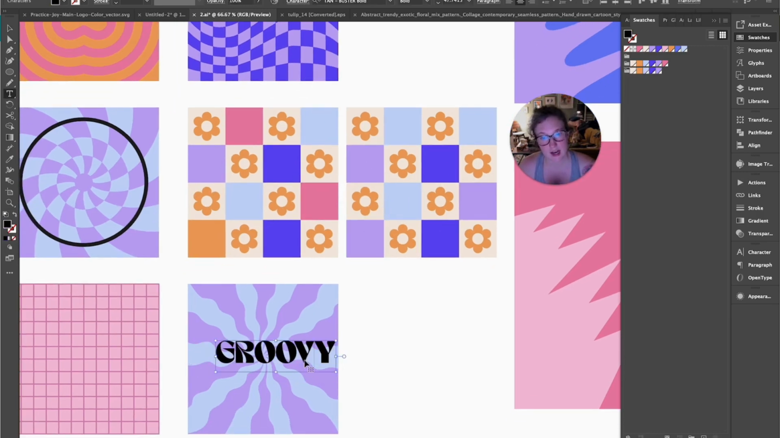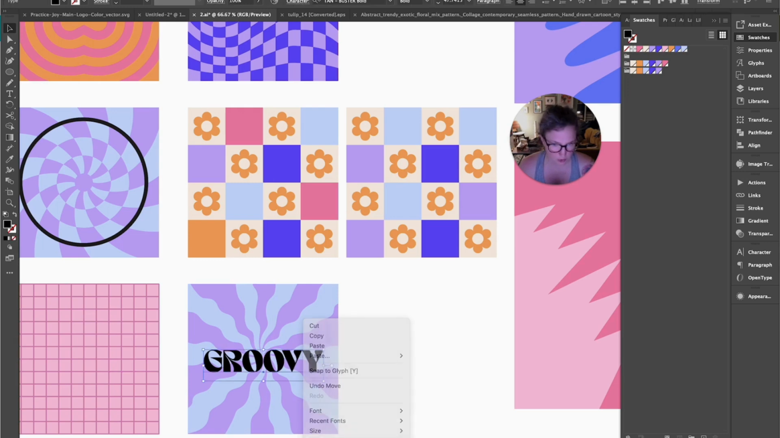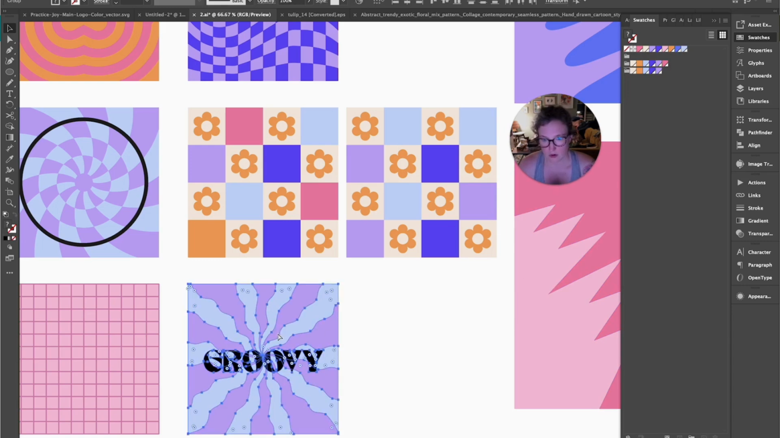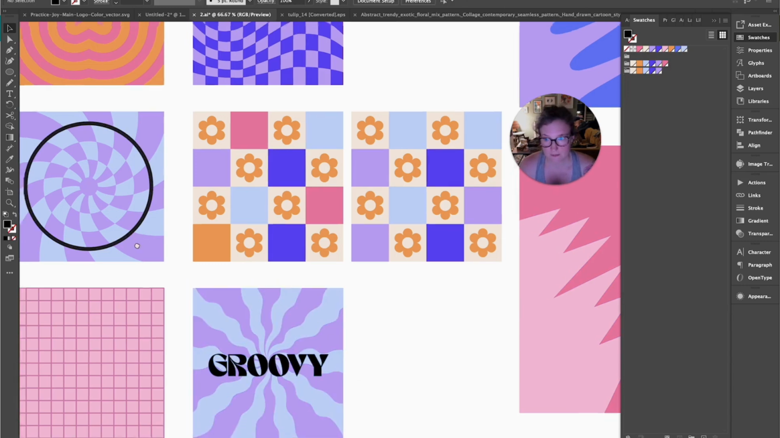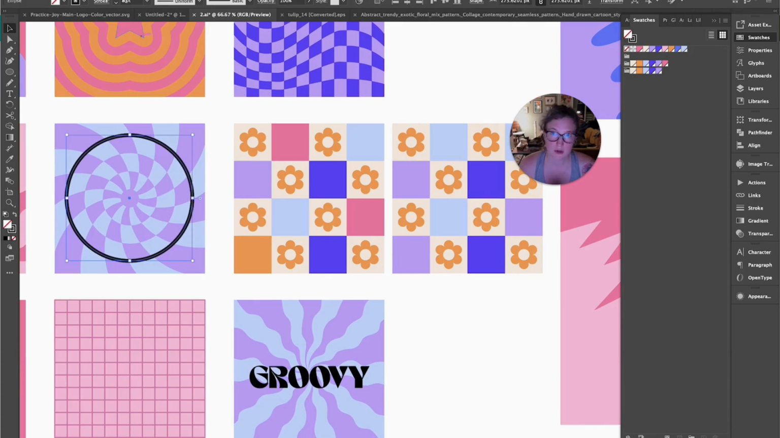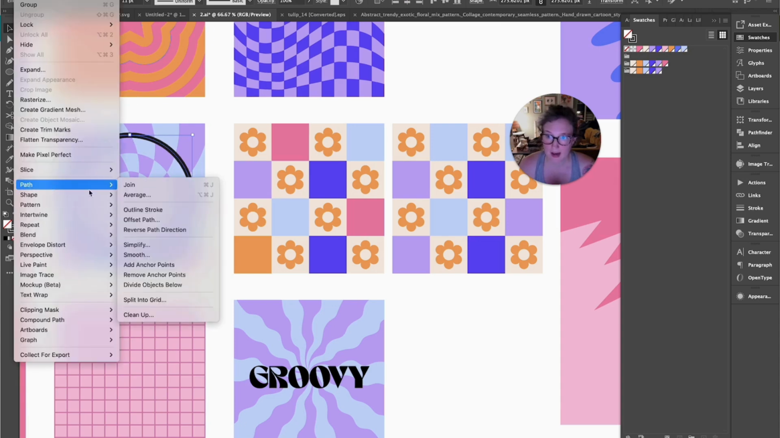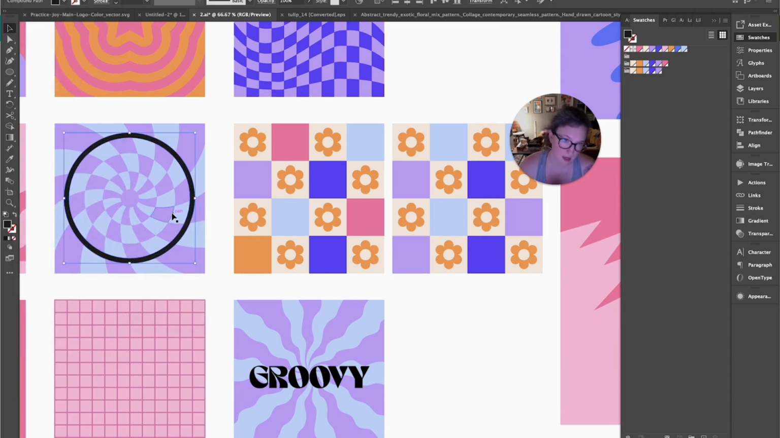You cannot have live text in an SVG. So I'm going to right click, create outlines. Great. I'm going to group all of that with Command G. And then of course the problem with this one is you cannot have a live stroke. So again, I'm going to go to Object, Path, Outline Stroke. That gives me a stroke. Then I'm going to group this.